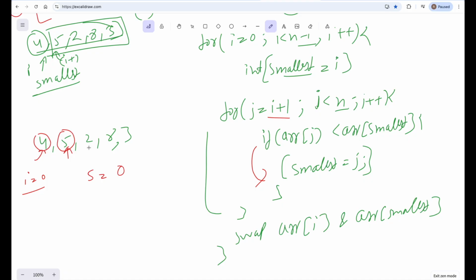Then j moves to the next location and compares the array at this position, which is index 0 1 2, the second index. If the array at the second index is less than the element at index 0, it's true, so we set smallest to 2 now. Then again we move j to the next location.